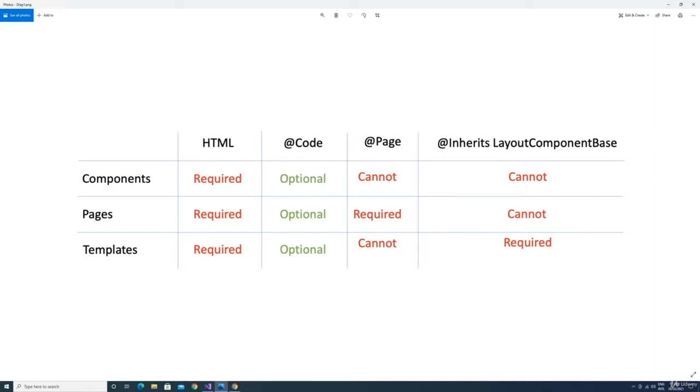Such elements are defined based on some peculiarities, such as: a component will never have an @page, nor will it inherit LayoutComponentBase. A page will necessarily have an @page directive and will never have an @inherits LayoutComponentBase. And a template will never have an @page and will always have an @inherits LayoutComponentBase.